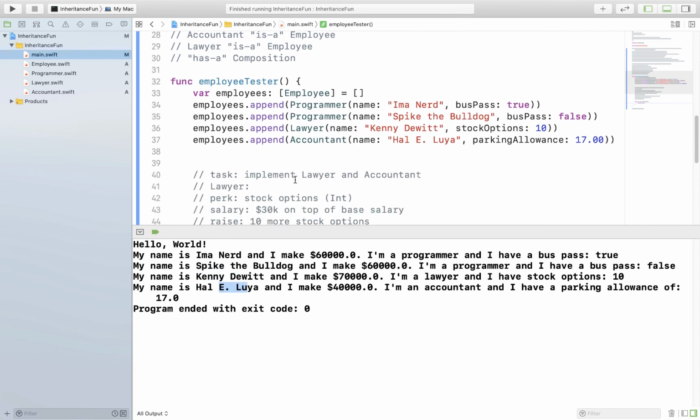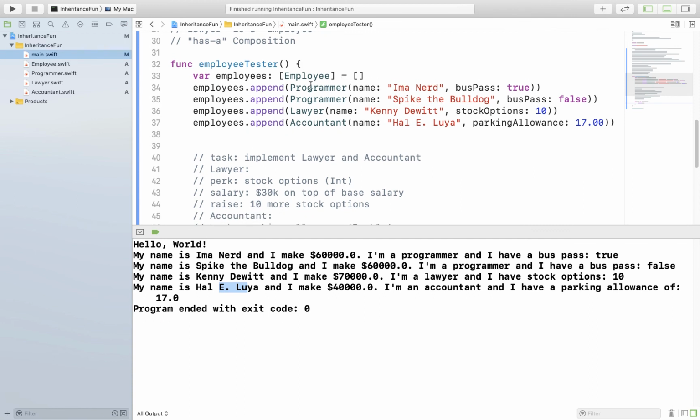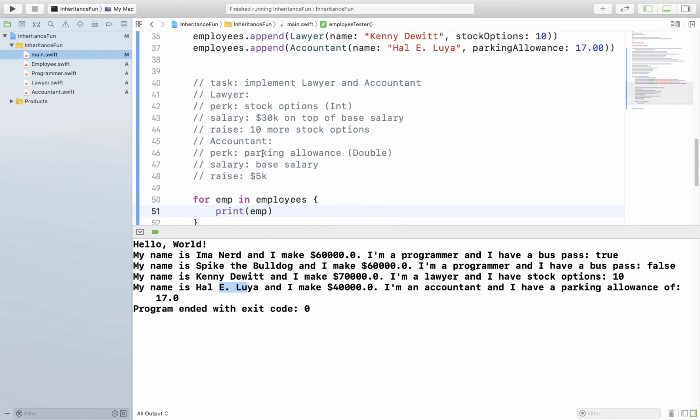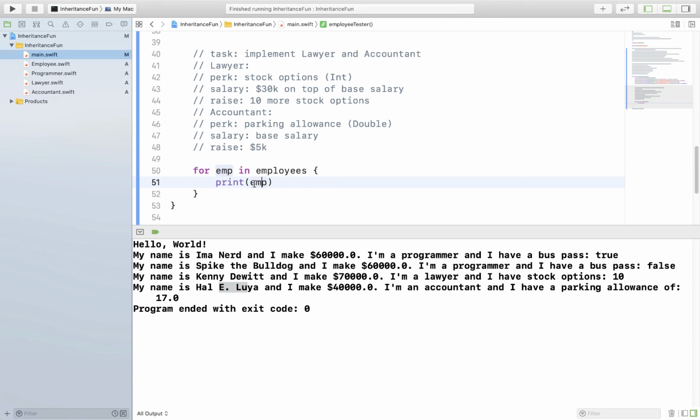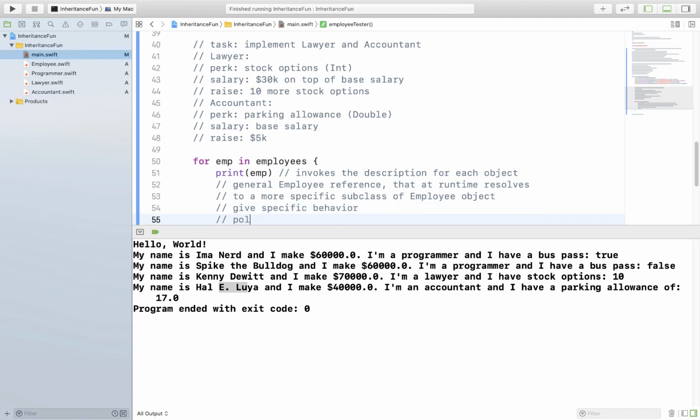Okay, so I want to emphasize what's going on here. I have an array of employee references, okay? I've got the same code operating on all of my employees, right? Print emp. So what this does is invoke the description computed property for each object. So I've got a general employee reference that at runtime resolves to a more specific subclass of employee object. So that's going to give specific behavior. And this is an example of polymorphism.